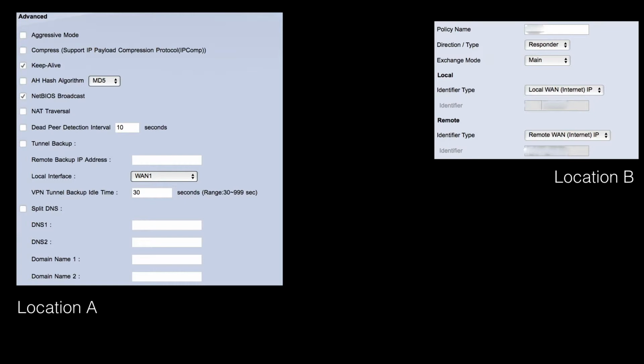When you have two RV042s, if you disable keep alive on both of them, it means that the tunnel is not going to be connected anyhow. You have to really go to the interface and click connect. Again, to see how this is done, you have to go to my previous video.